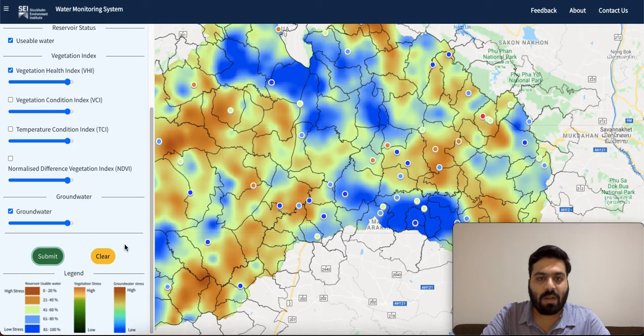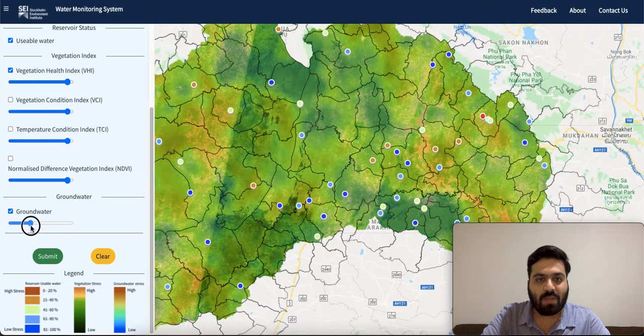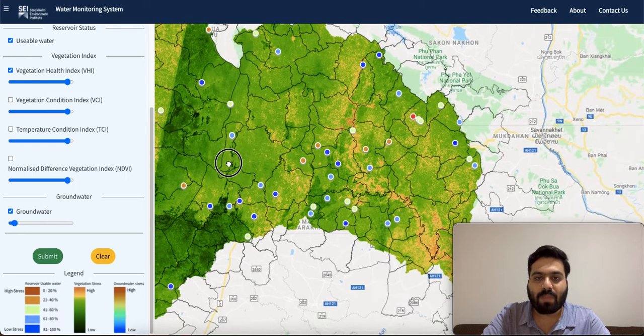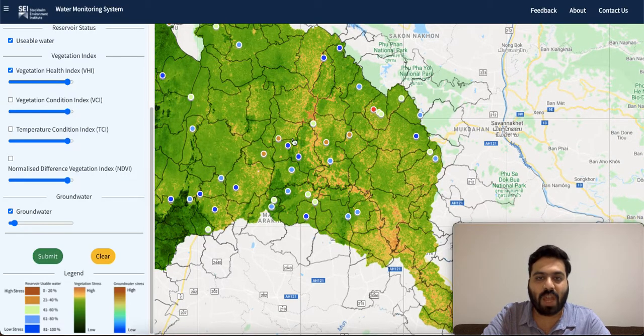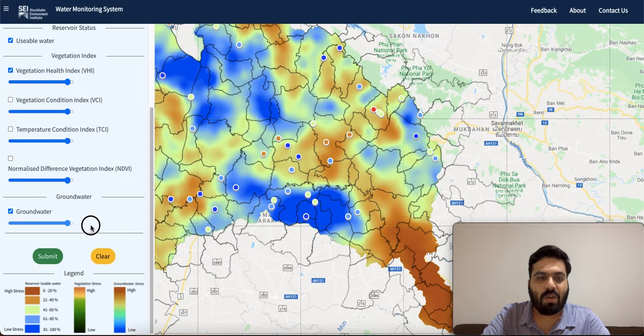And since what you are seeing right now is the groundwater layer, if you reduce the transparency of this data, then you can see the VHI which was selected from the vegetation index. You can even reduce the transparency and see other layers if you have selected them. And here also, as you can see, these areas are under high stress. Similar is also reflected in your groundwater. So these are the areas of high stress, or we can say towards drought condition.